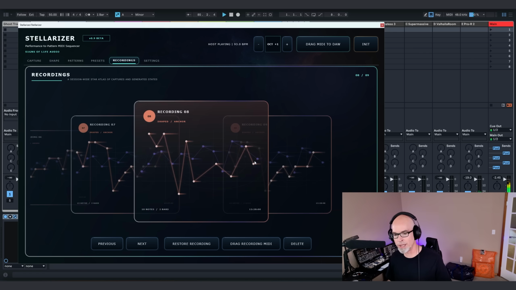Every single knob movement, you can have up to 30 different recordings. You can restore the recording back to source, and you can drag these recordings back to MIDI. So if you think, oh, I really had something cool like a couple moves ago, you can just drag that recording right to the MIDI window. All right, so let's go back to shape.